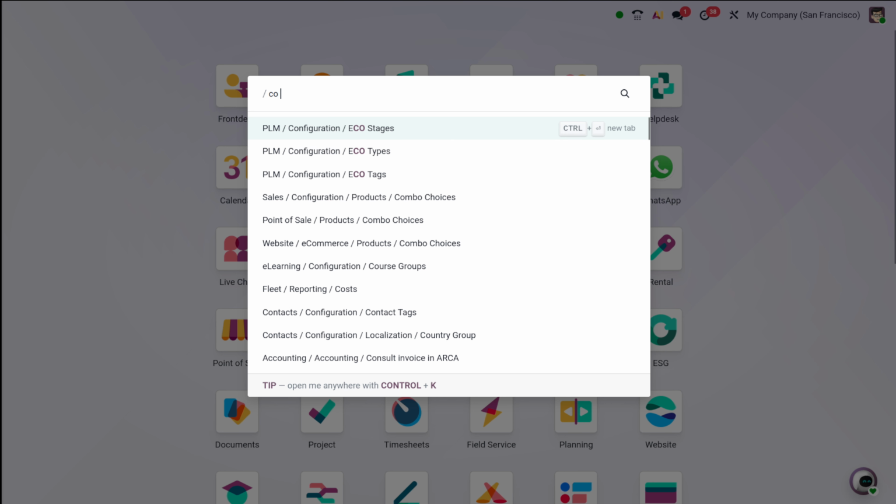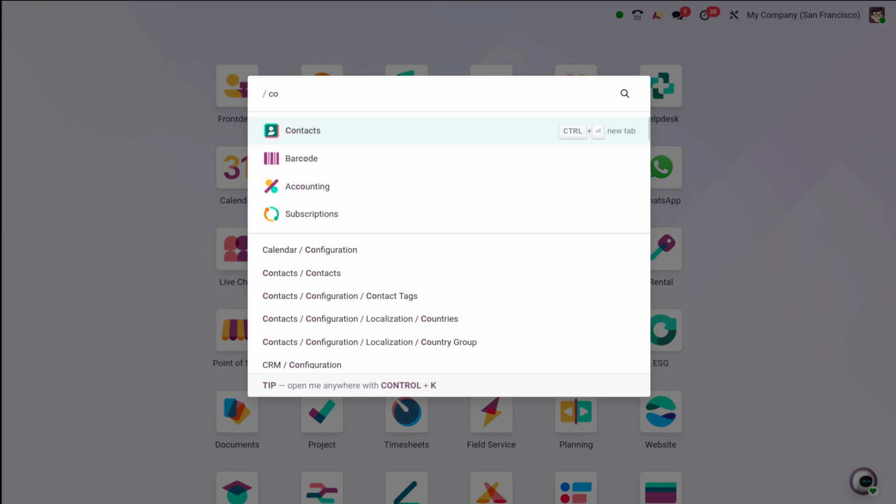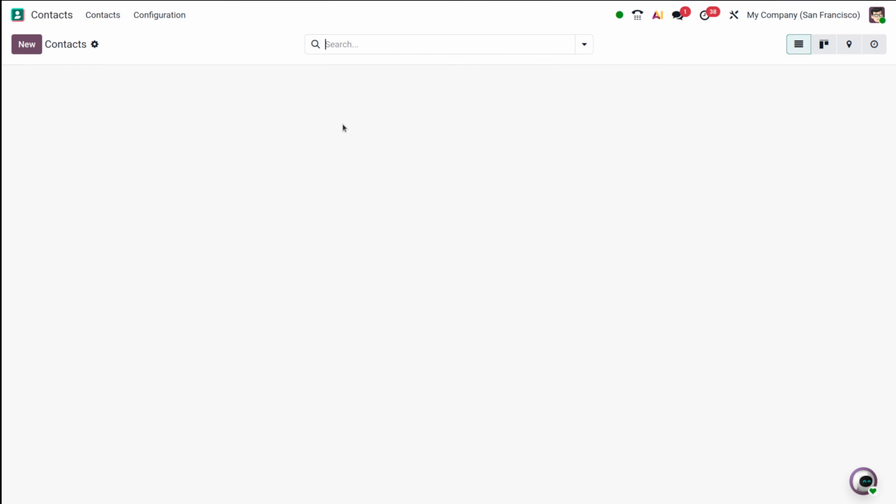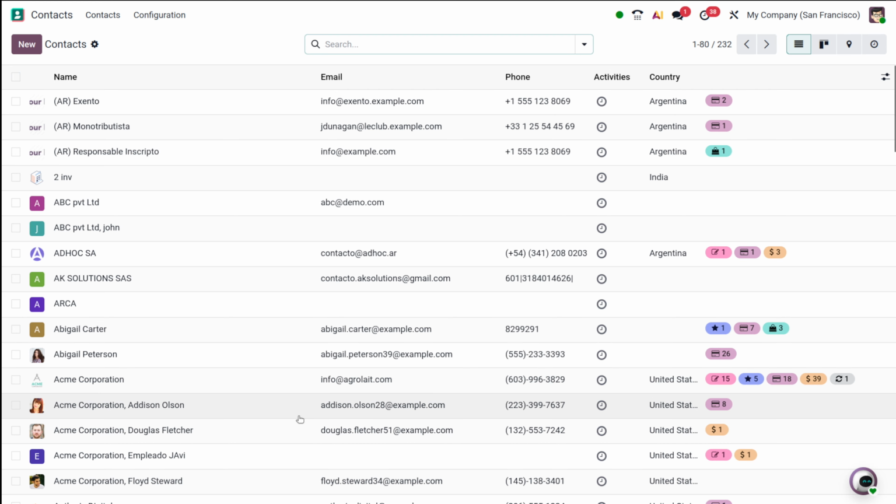Very first thing, what is the contacts module? In Odoo 19, the contacts module acts like a centralized database for all your customers, vendors, and even partners. It is going to help you to organize, store, and access all the contact details in one place. So, this is the contacts module. Once you open it, you can see a list of all the existing contacts.